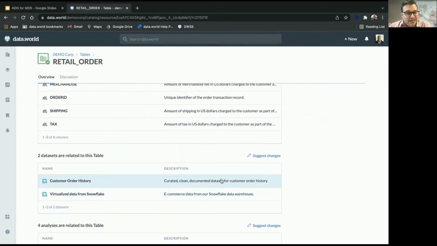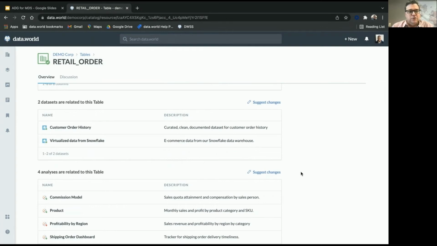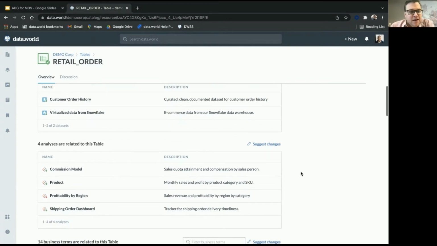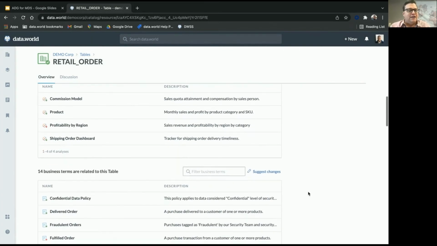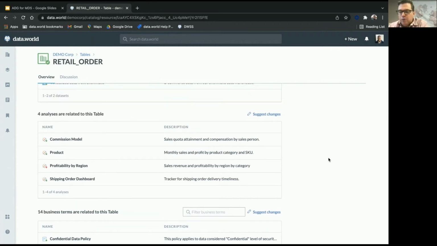I can see data sets that are related, so curated data, kind of products that are available that contain this data. I can see all kinds of different things. I can also see the dashboards that we just clicked over from, that business terminology, etc. So a whole lot that we can do here.